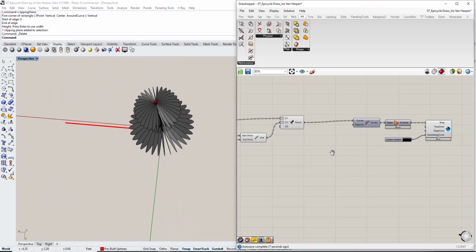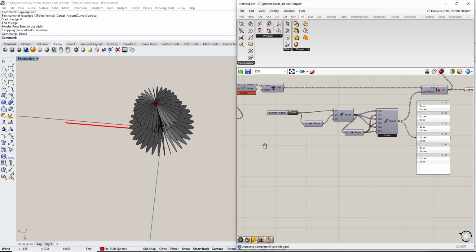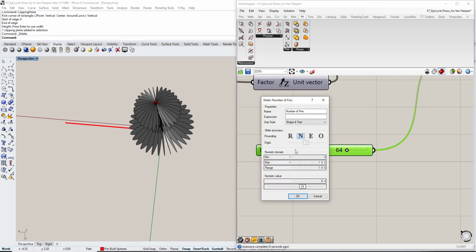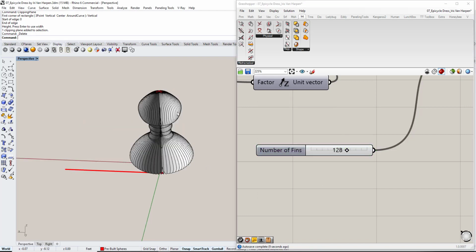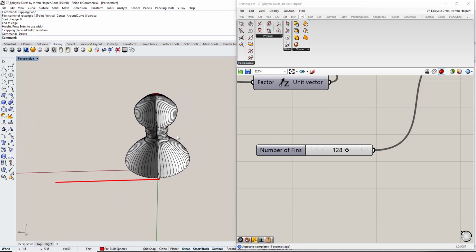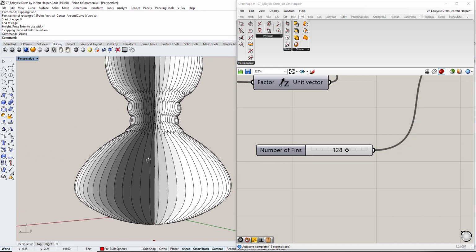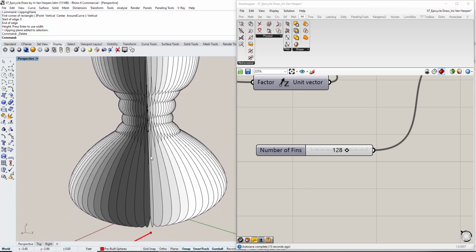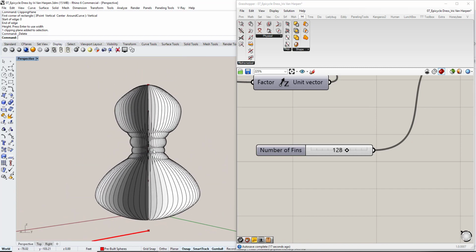Let's give it a little more density. Let's see if we can go up to 128. See what that looks like. So double click, make this maybe up to 200, 128 here, click OK, and there we go. That's a lot better. So this is essentially how you can start with some basic geometries in Rhino and start creating a parametric model of this dress.